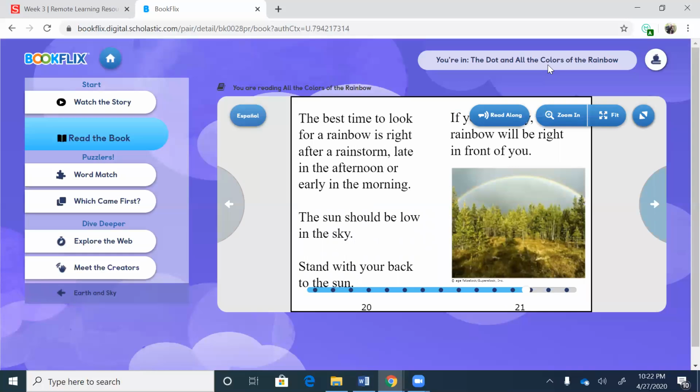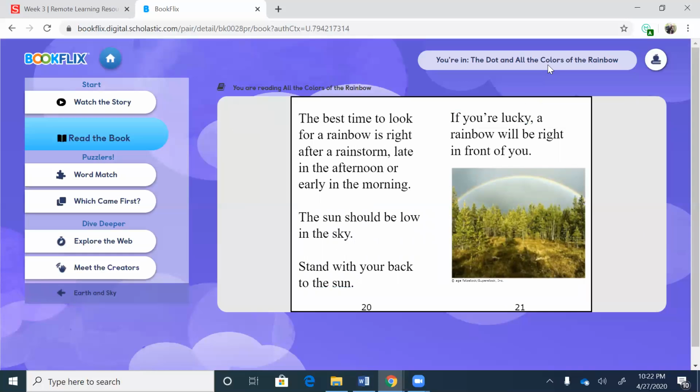The best time to look for a rainbow is right after a rainstorm late in the afternoon or early in the morning. The sun should be low in the sky. Stand with your back to the sun. If you're lucky, a rainbow will be right in front of you. Oh, I hope to see a rainbow soon.